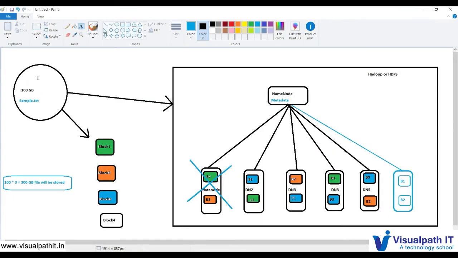So here, if you copy a big file, the file will be split into small pieces, blocks, and each block is copied into available data nodes in the Hadoop cluster, three copies. Each block is replicated into three copies. For example, you see block 1. How many copies? Three copies.